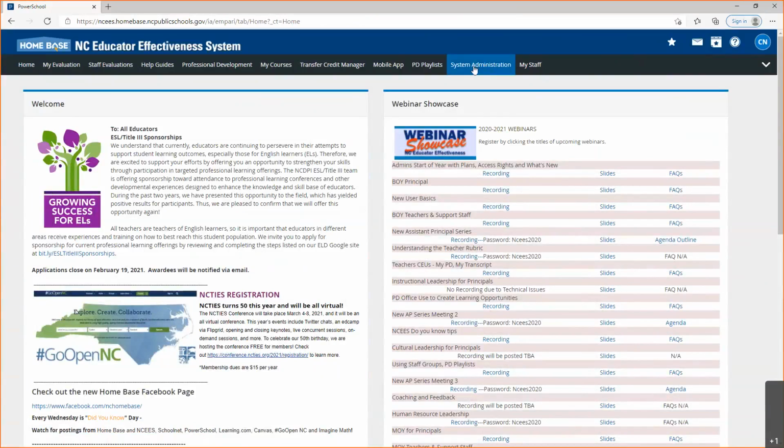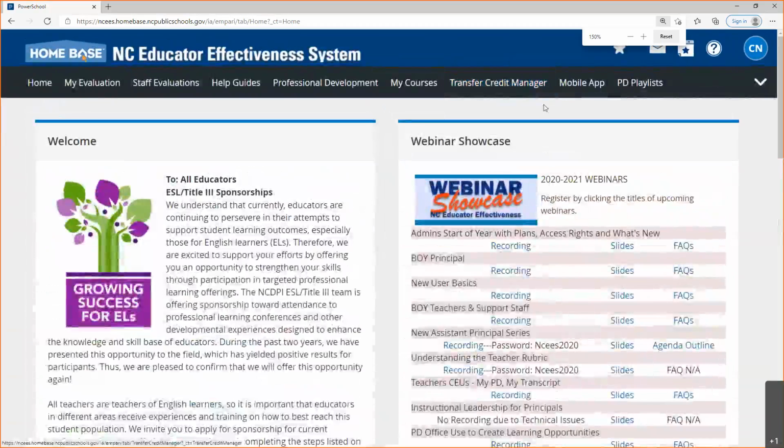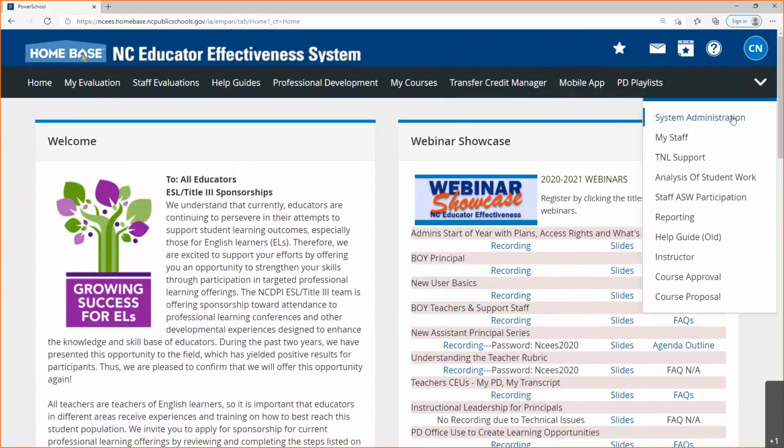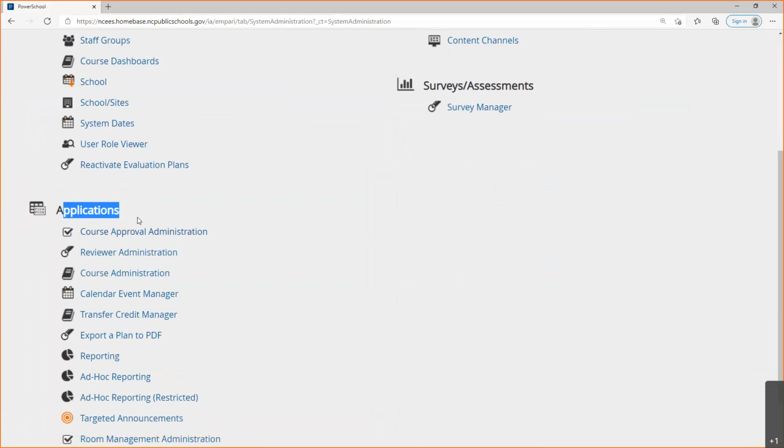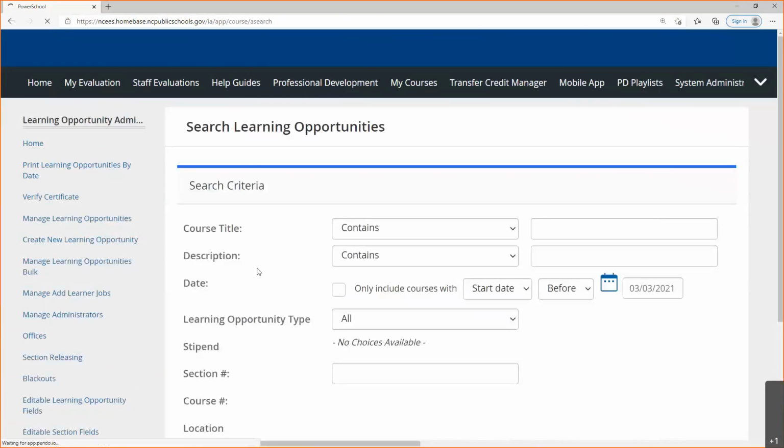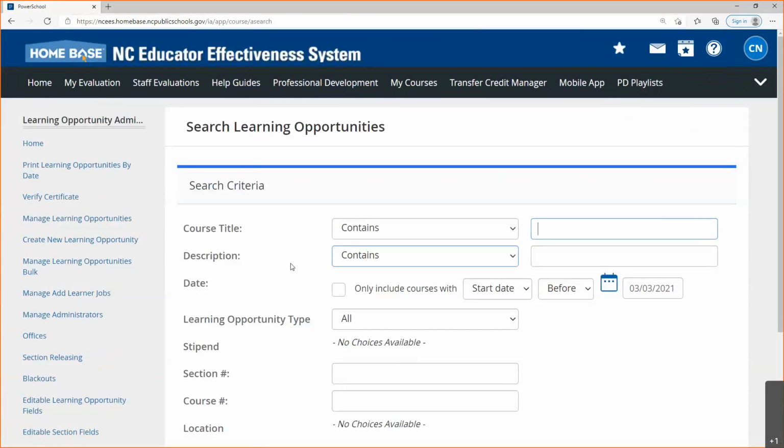You're going to click on System Administration. Let's see if we can zoom in a little bit. When you zoom in, sometimes things fall over here under this arrow. We're going to click on System Administration, and we're going to Applications and Course Administration. So here's the home page for course administration.